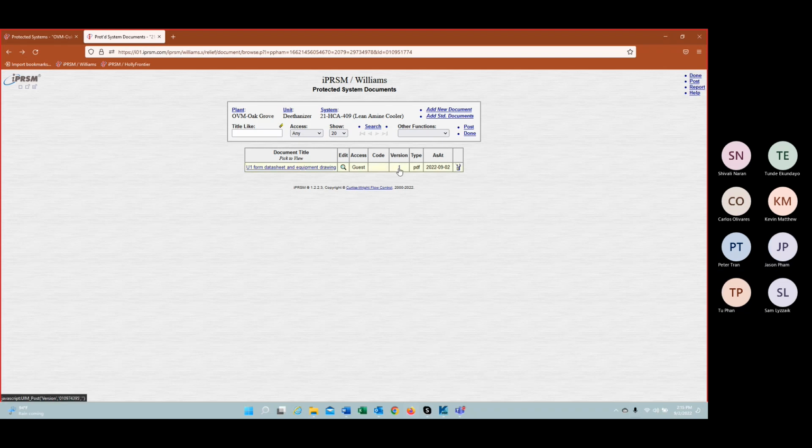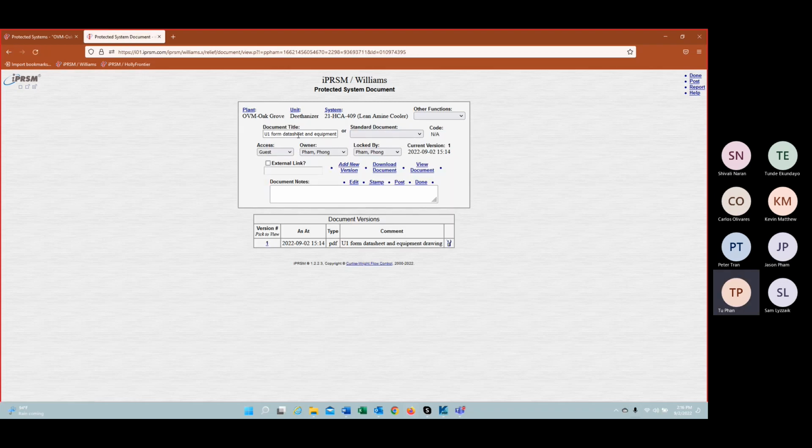Click on the edit. Click on the search at the edit. Oh, that's right. Edit. Okay. Yeah. Okay. Click on the edit, and from here you can change the document title of whatever the file that you're uploading.